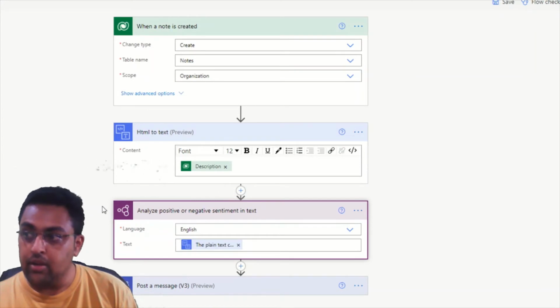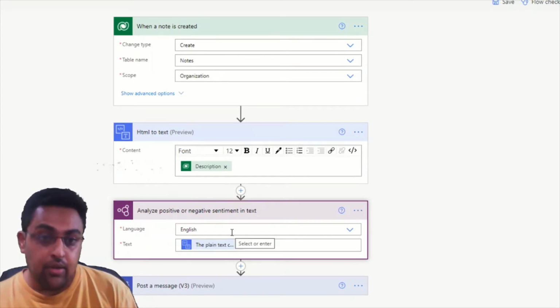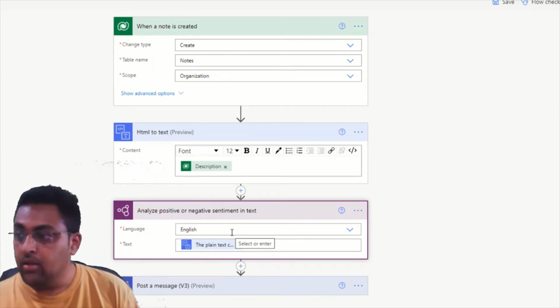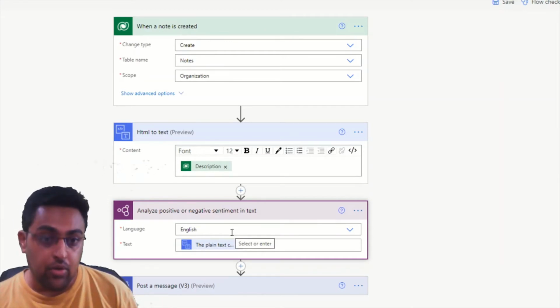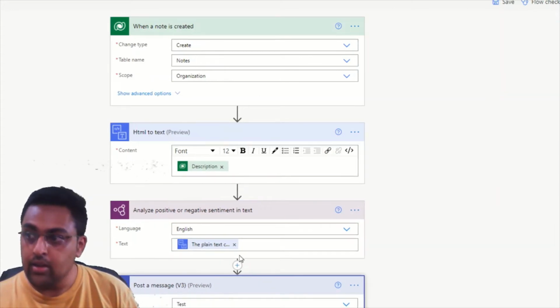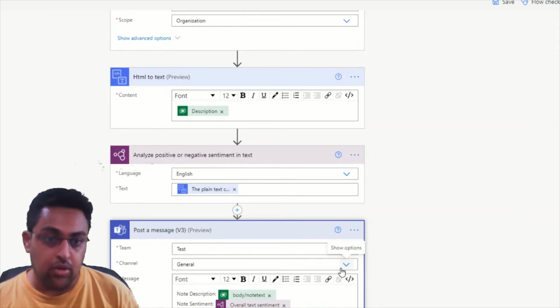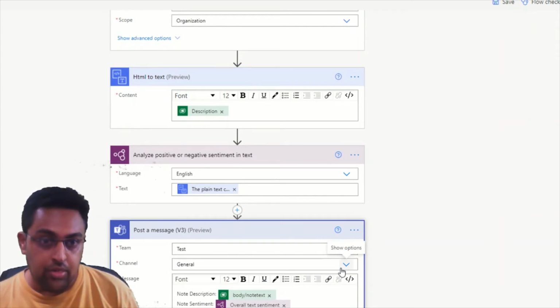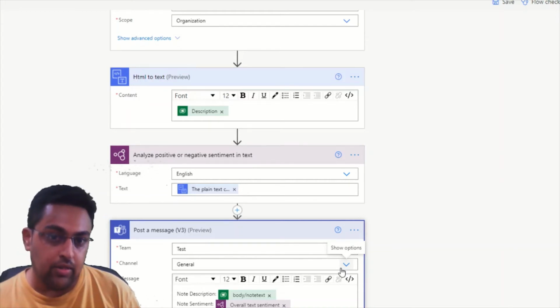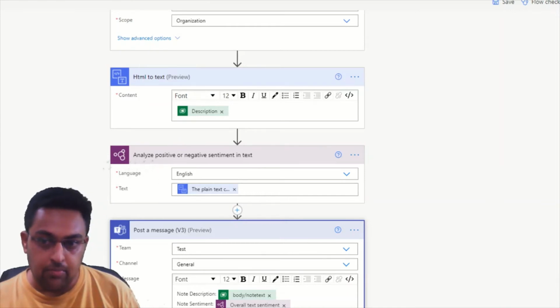Thereafter, I'm passing it over by giving a language to the AI model based connector for checking the particular negative or positive sentiment. So that is the plain text from the last step, and it is important to pass plain text over here, and then overall just passing on the note description, and I'm also passing in the note sentiment. Now this sentiment can be neutral, positive or negative. Based on this, you can do any intelligent routing as and when you require. Okay, let's look at another example now.